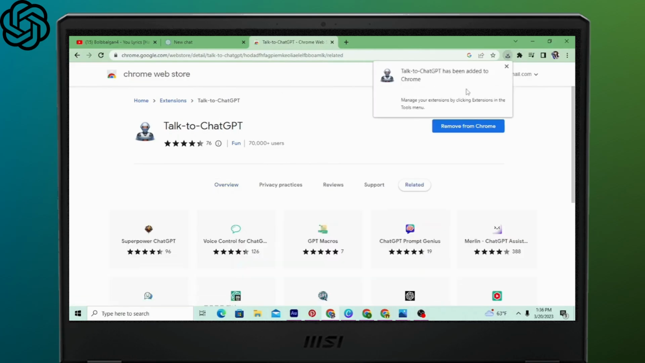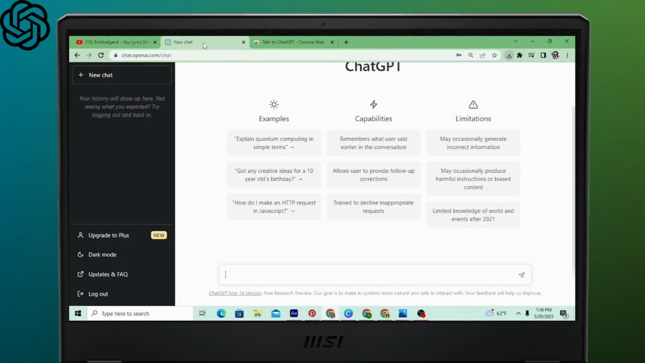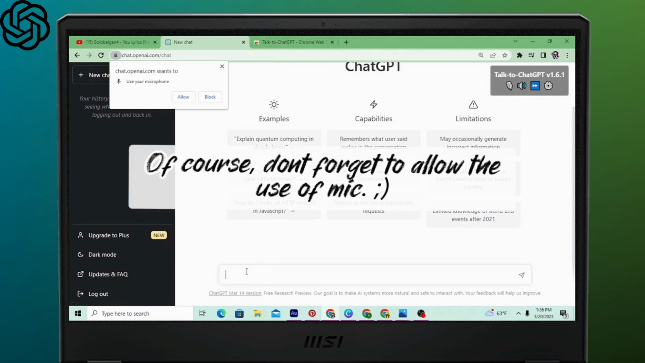Once this has been added, go back to the tab with the ChatGPT. Refresh the page and then you will see this Talk to ChatGPT version 1.6.1 start. Click on that start and now you can ask questions to ChatGPT and it will reply to you, and you can also hear the replies.